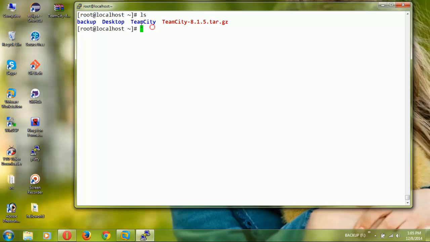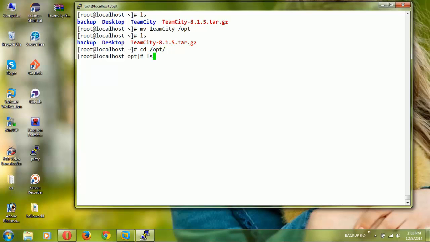So this is the home directory, right? You can start your TeamCity server from here itself, but this is not the good one. So for that we need to move this directory to somewhere else. I am going to keep it in the OPT directory. Just use the ls command, then navigate to OPT, then use the ls command.